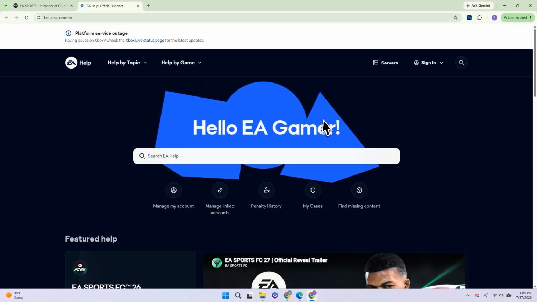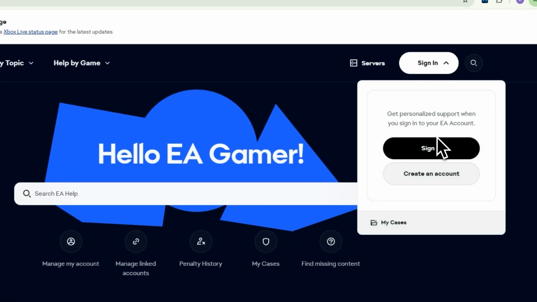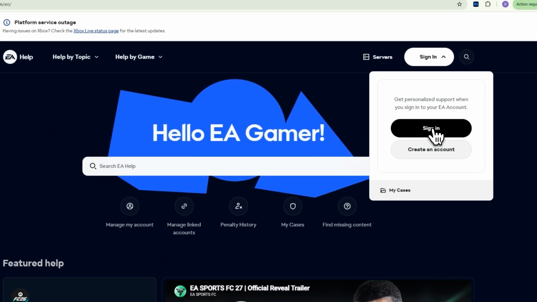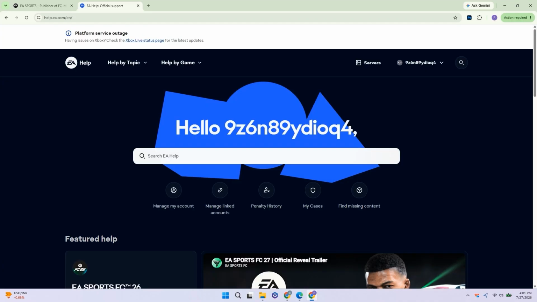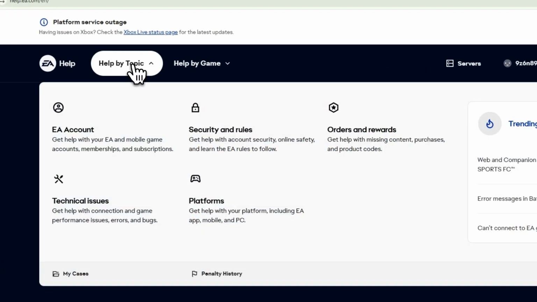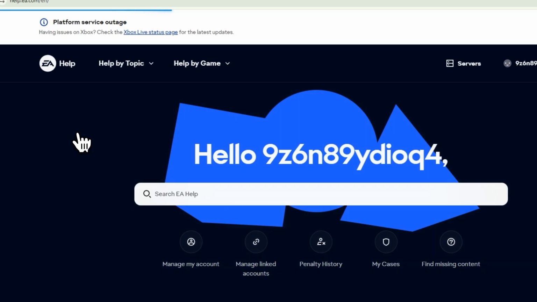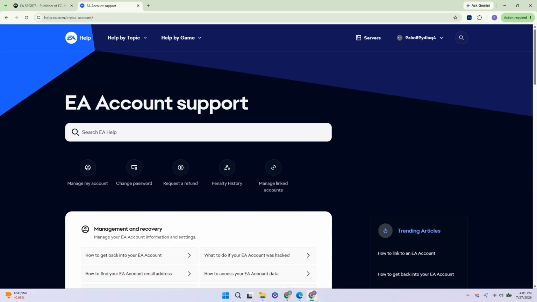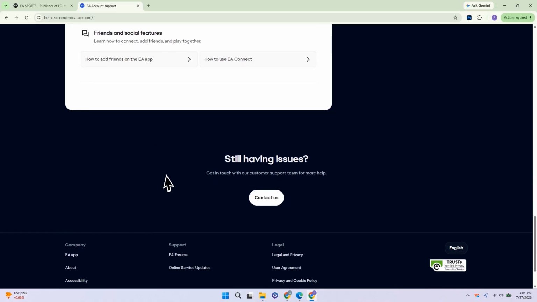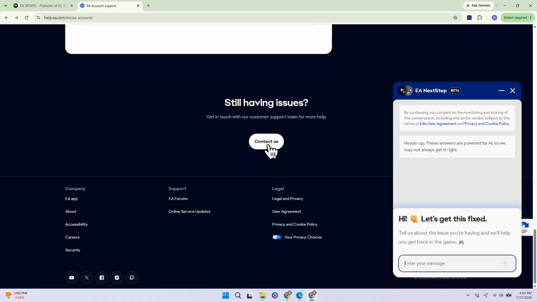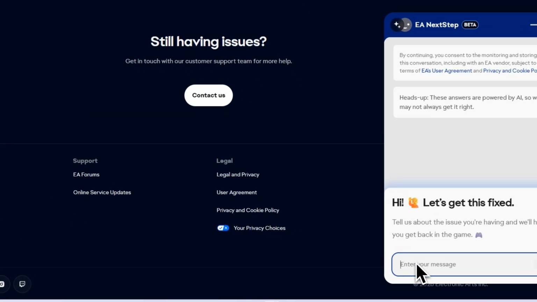Next, click Sign in the top right corner and select the Sign in option again. Enter your EA account details to log in. After signing in, hover over Help by topic and select EA Account. Scroll toward the bottom of the page until you find the option that says Still Having Issues. Contact us. Click this option to continue.